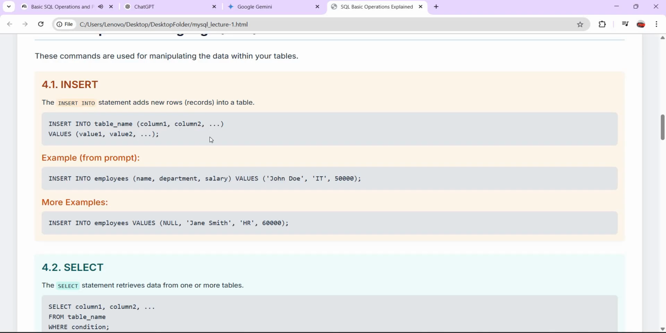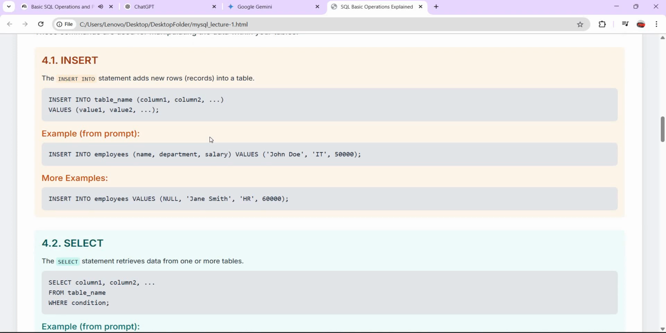The notes give us these examples for our employees table. INSERT INTO employees (name, department, salary) VALUES ('John Doe', 'IT', 50000). This seems clear. Put these values into these specific named columns. We didn't list ID. Because it's auto increment. The database handles it. Right.